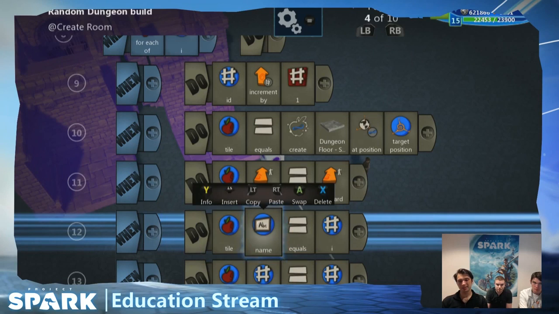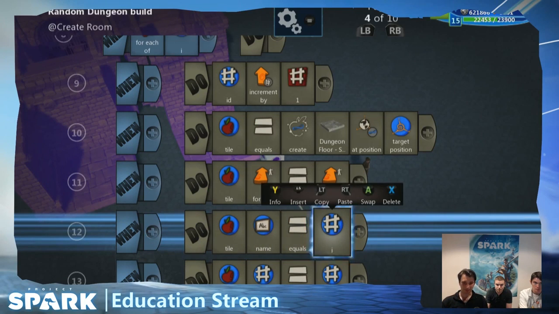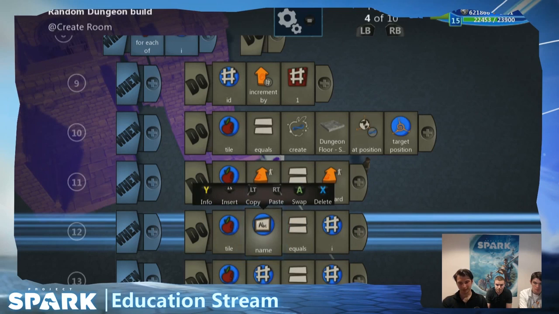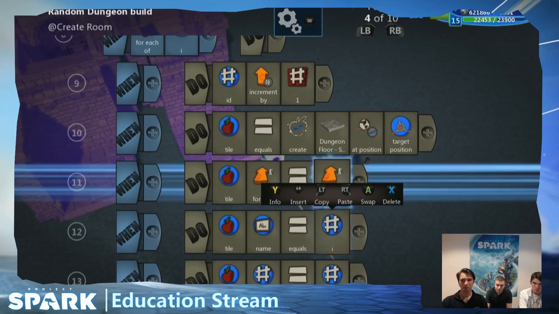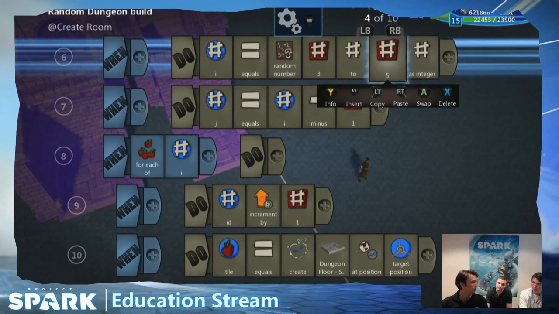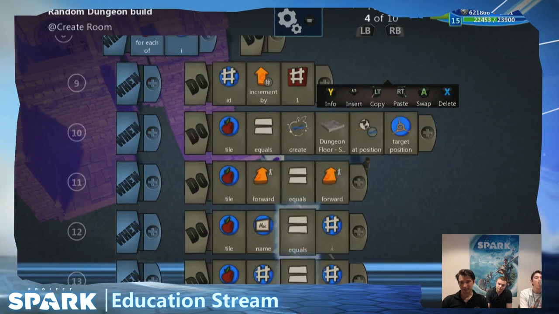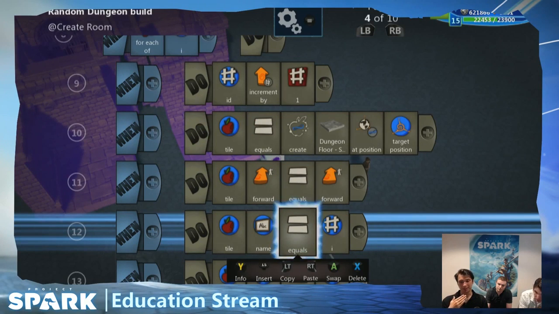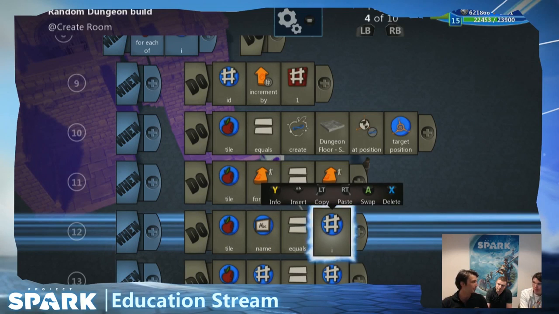The tile's name is equal to I. So this is another important thing. The tile's name, which is a string on the tile, is equal to the number which we randomly rolled for here. I equals random number 3 to 5. I know I is a number between 3 and 5, and I call it that name. I automatically know that if your name is 3, you're part of a 3 by 3 room. If your name is 4, you're part of a 4 by 4 room. If your name is 5, you're part of a 5 by 5 room. So I know everything I make, by the name of what it is, what room it is a part of.